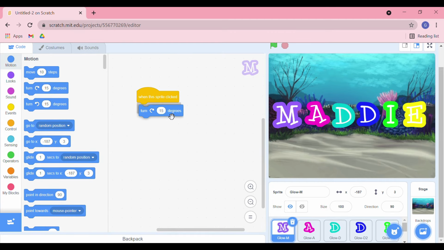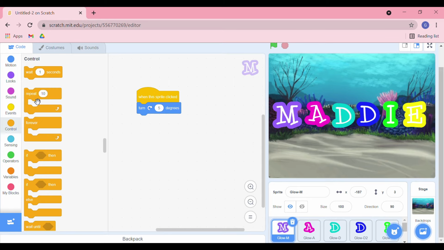So I want my M to rotate, so I'm going to go to Motion and then select Turn Clockwise 15 degrees. But I'm going to change the amount of degrees to 5. You can change that to whatever you want. Change it and experiment, see what you like. I decided to do 5 because I'm also going to go to Controls and use the Repeat function to repeat the 5 degrees 10 times, so it will turn a total of 50 degrees when somebody clicks on it. So now that one's done. If you test it out, I'll click on it and it turns 50 degrees just like that. So there's the M. That's the first letter done.